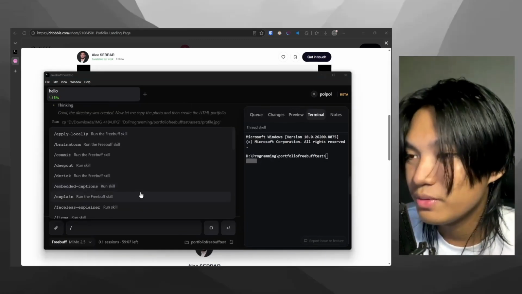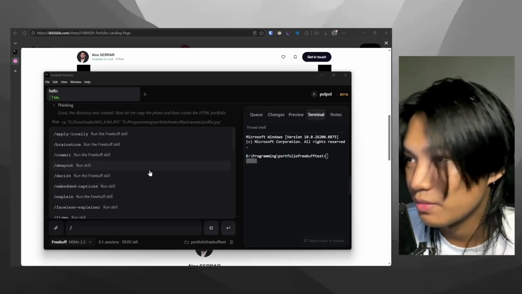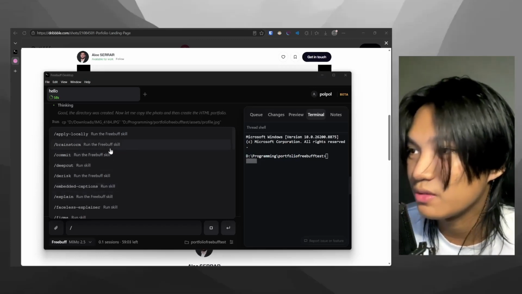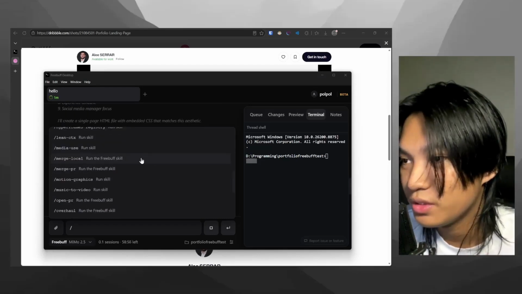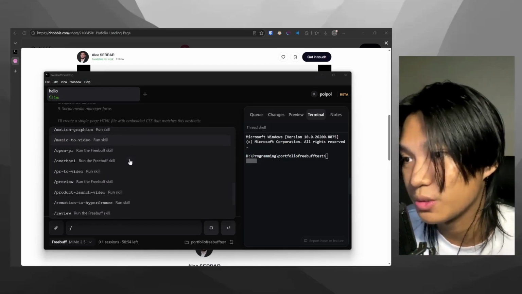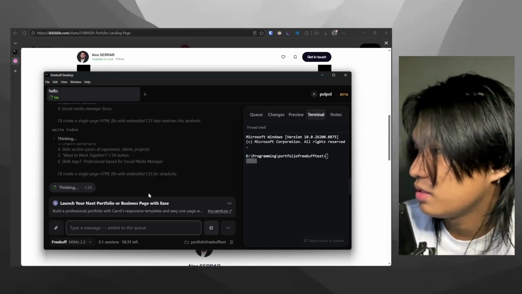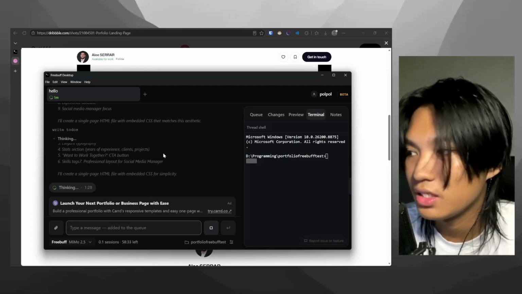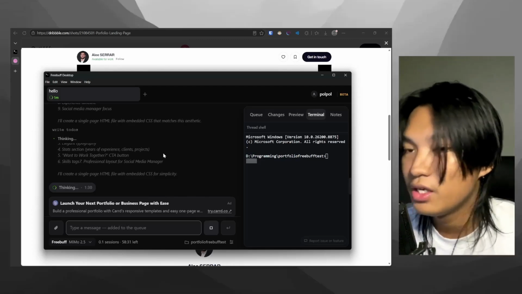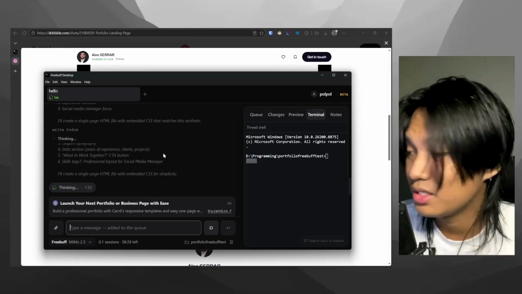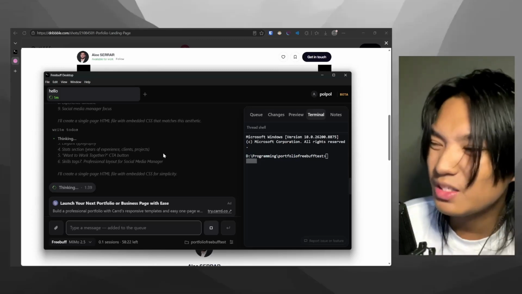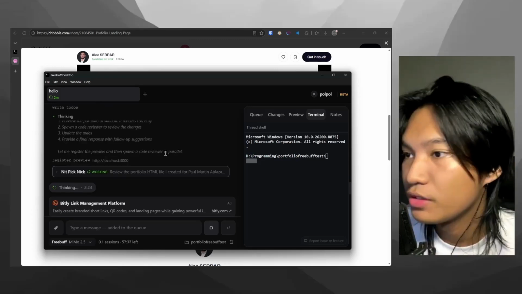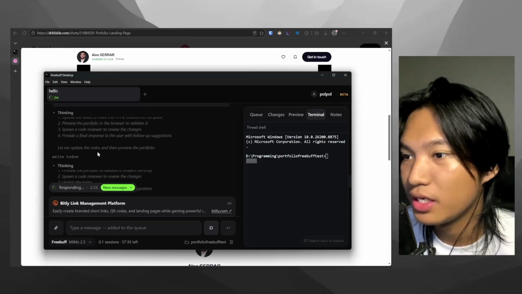Okay, so FreeBuff definitely has some skills by itself, which is brainstorm, apply locally. This is my skill, merge local. So it only has a few skills. But yeah, let's see what this coding agent is capable of. Well, honestly, it does still depend on the model you use, so I'm not really expecting that much on the output.